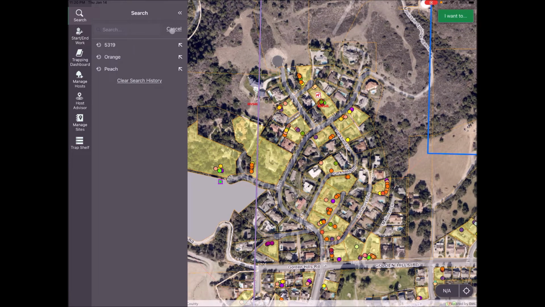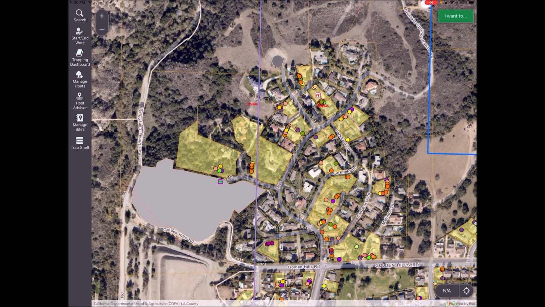Okay, so that wraps up deployment and the first portion of CalTrap on how to deploy traps and remove them, and we've discussed host trees, adding and removing them, and that wraps up that part. The next portion that we will be launching into is how to service traps, relocate traps, and go on from there.